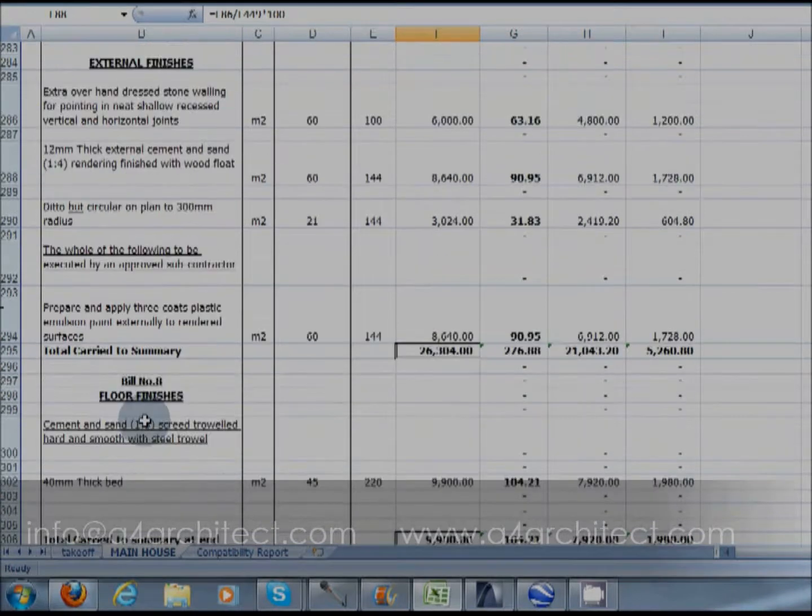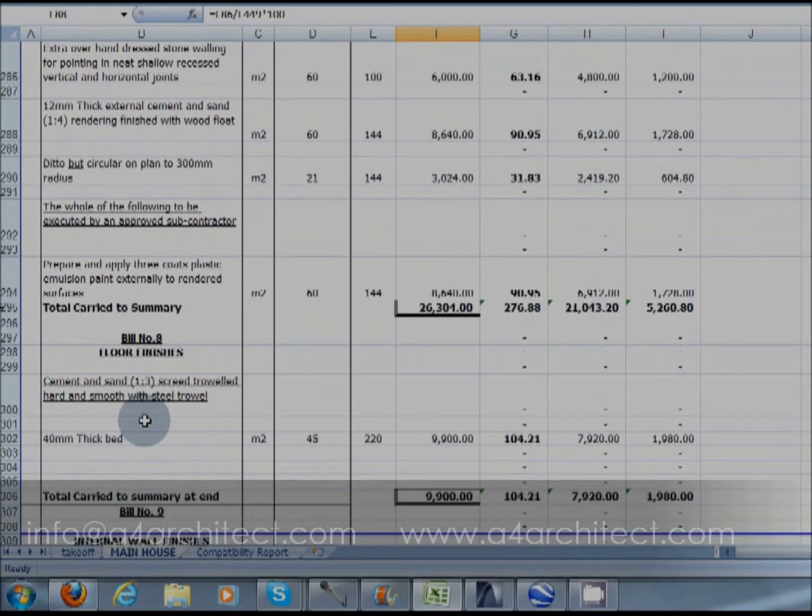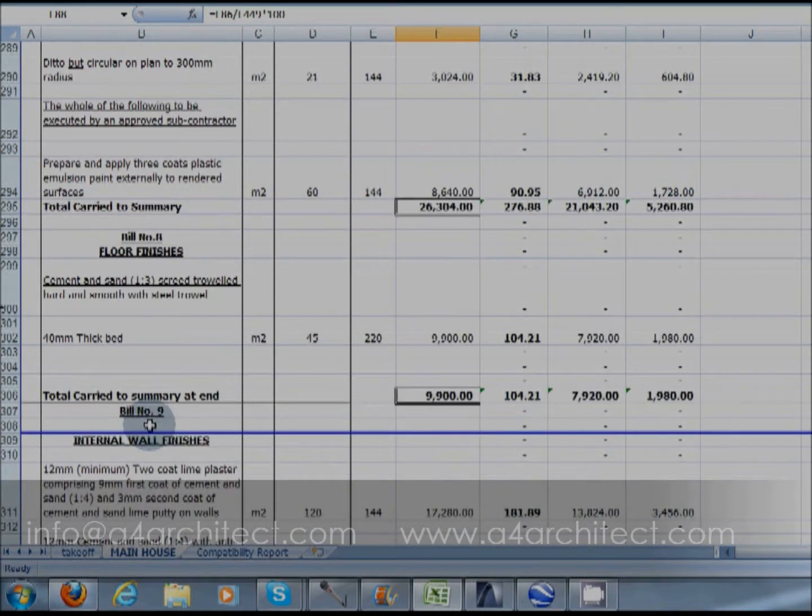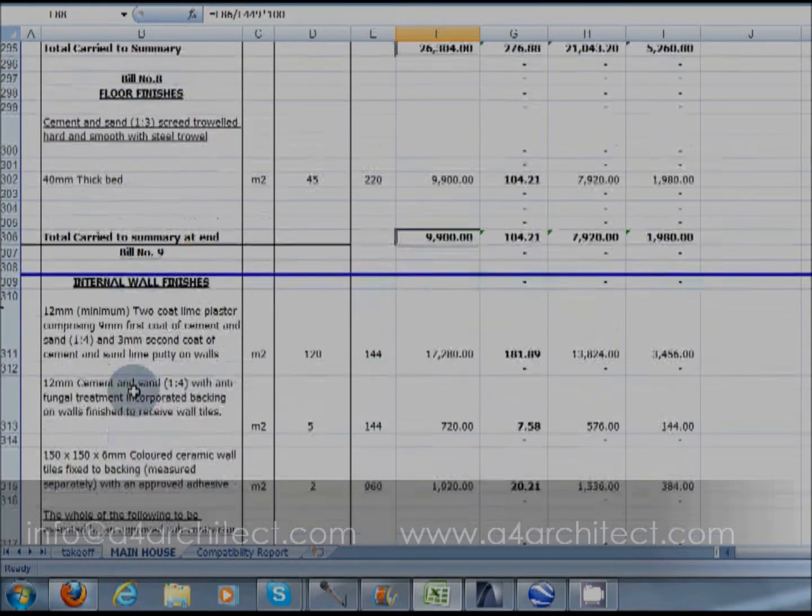Then we go to the floor finishes. In this case, we've used the normal plastered cement, and we haven't added any ceramic tile or finish on top. So this is the same cost as any other construction.